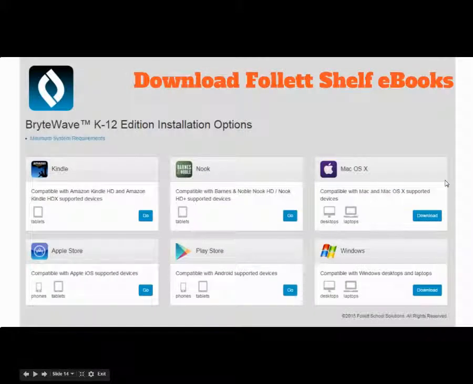So the Brightwave K-12 app can be downloaded onto anything Mac. So I know we're not doing this, but we have our Apple Store and tablets. So this can be accessed on our iPads. And notice here in our Google Play Store that a Chromebook is not here. So our Chromebook students may not be able to download a book at all, but they can read it online.